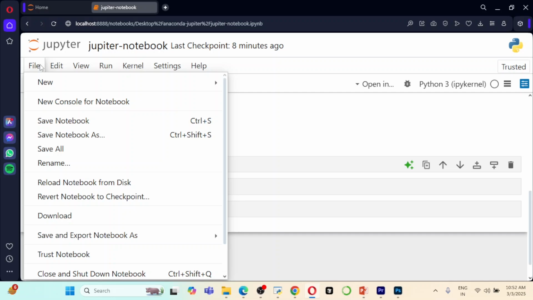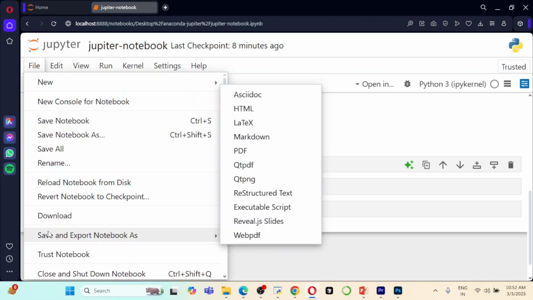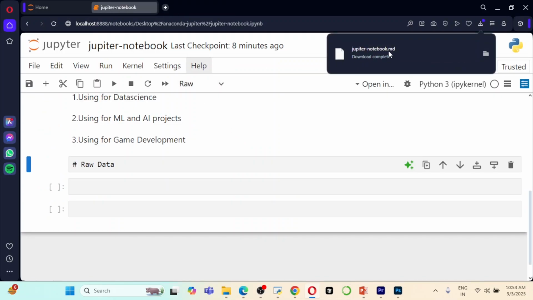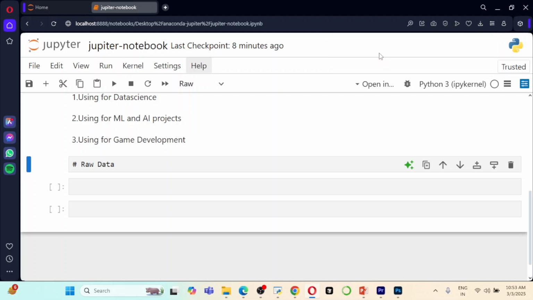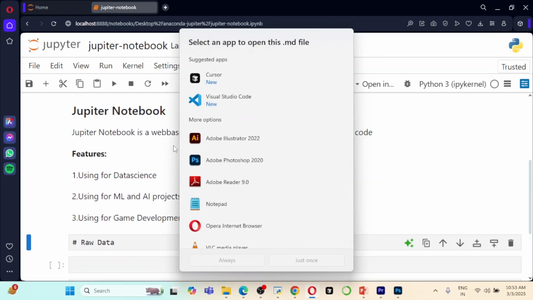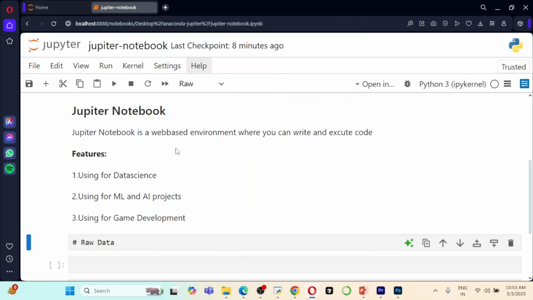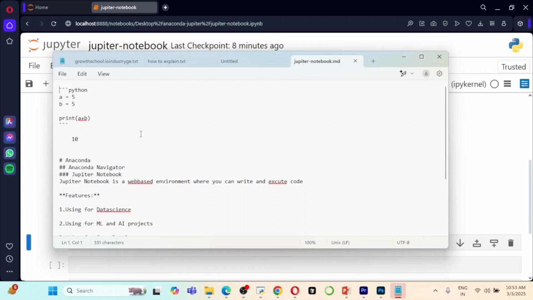And then in the file option, we can export our file into various formats like HTML, PDF, Markdown, text file, right? So now I am exporting our file into a text file. So it will give you a text file. Same like that, we can export our project into multiple formats, right? So now I exported our current file into a text file. Same like that we can export into multiple formats, right?